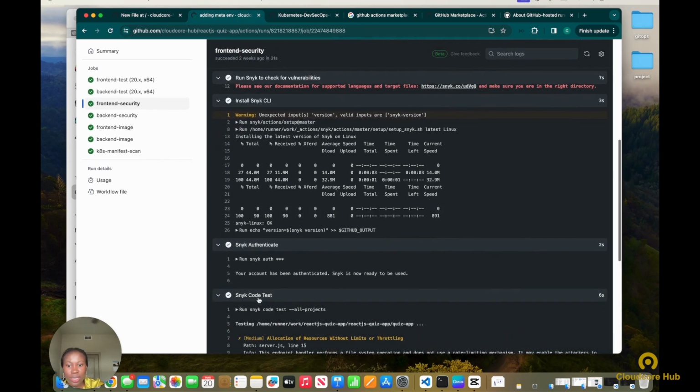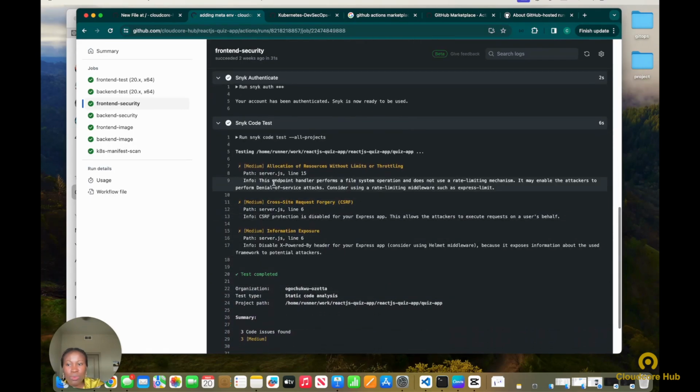And authenticate, it runs a test. Here you see it runs a test on my front end. And on that folder, you see there are things indicating allocation of resources without limits, and cross-site requests. It points to this file, server.js, and tells you things that you need to implement to make that code better. I've also added this in the code, but I commented it out because it's just a demo. I don't have to make it super hard. I've commented those out, so you can uncomment them too.